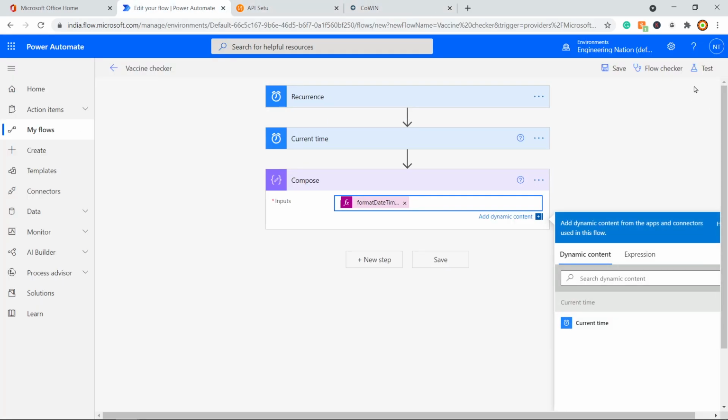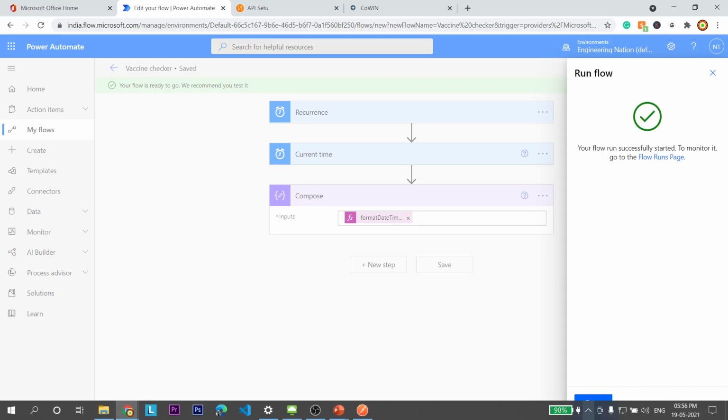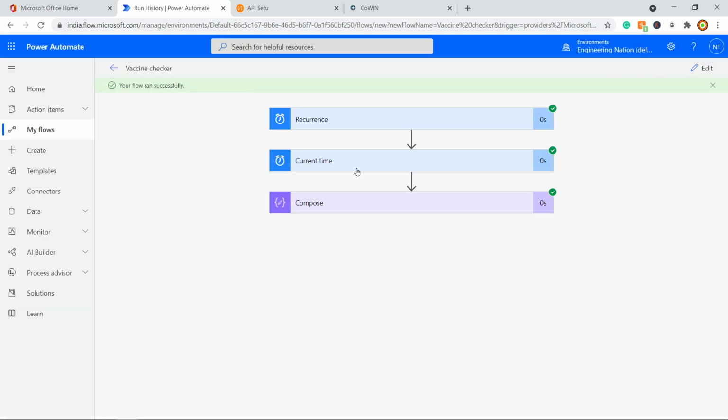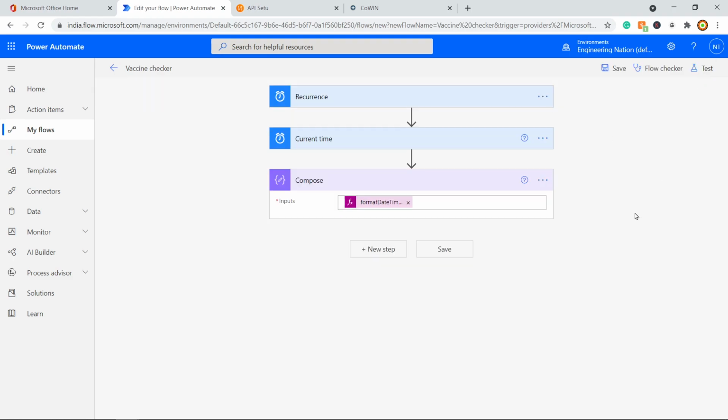So let me click on test again, manual, save test, run flow, and done. Now the recurrence is there, no need to see. Compose, let's see. Okay, now we are getting the date as I want. Now again click on edit.